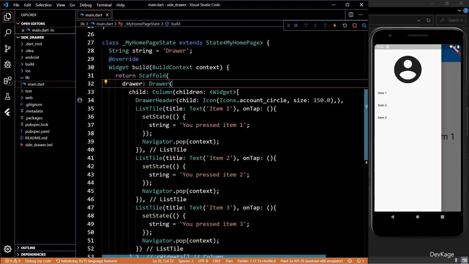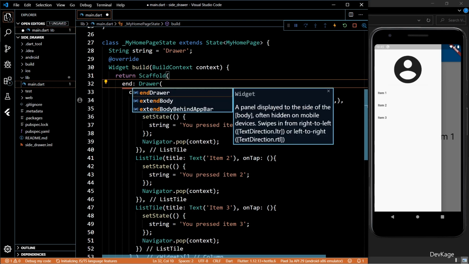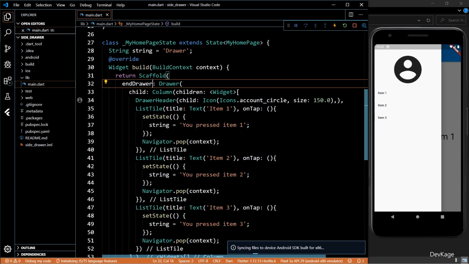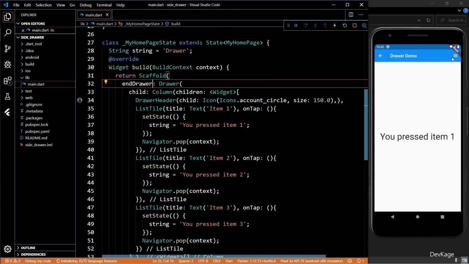Let's say you want to have the drawer on the right side of this scaffold. So for that you'll have to change the drawer property to endDrawer, and that's it. Now you will see that your drawer appears from the right side.